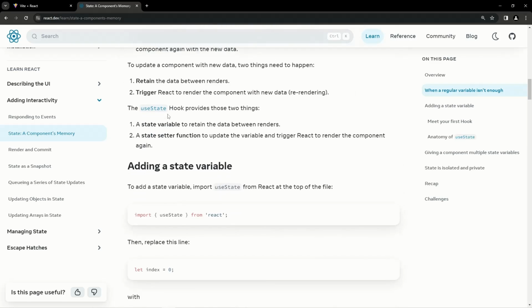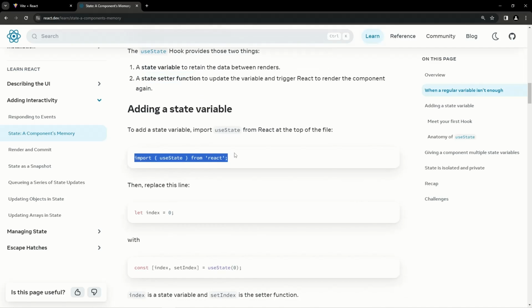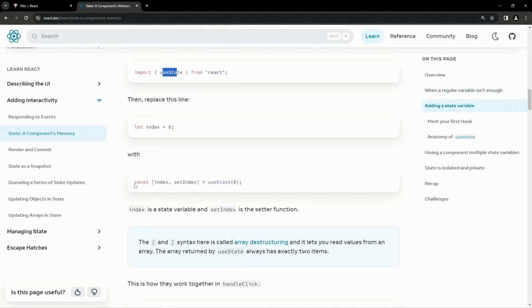But what if we use a hook which is useState? useState is a hook inside the React that provides two things. The one is a state variable, the variable of the state that we want to use, that could be anything. Then another thing, a function to update that state. So you can see adding a state variable, you import a hook from the React. So now you have the features of the React, you have the useState, and then you just replace the let index equals to 0 with this, the const [index, setIndex] equals to useState.